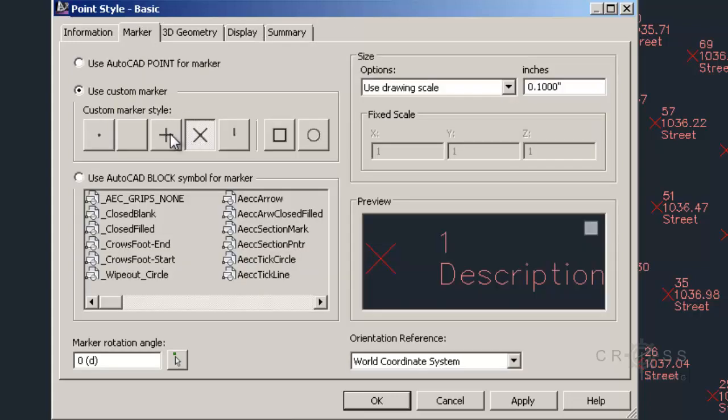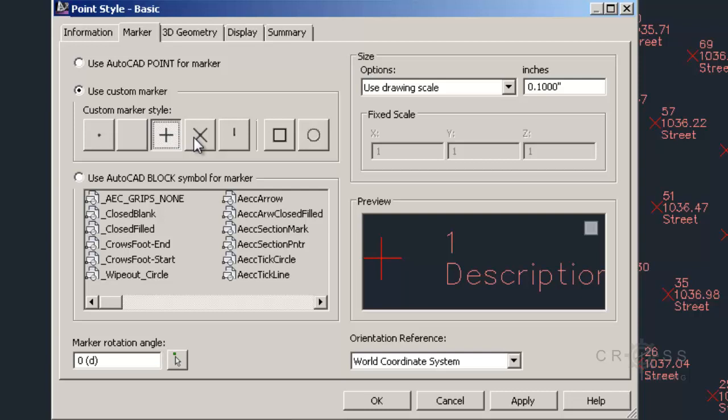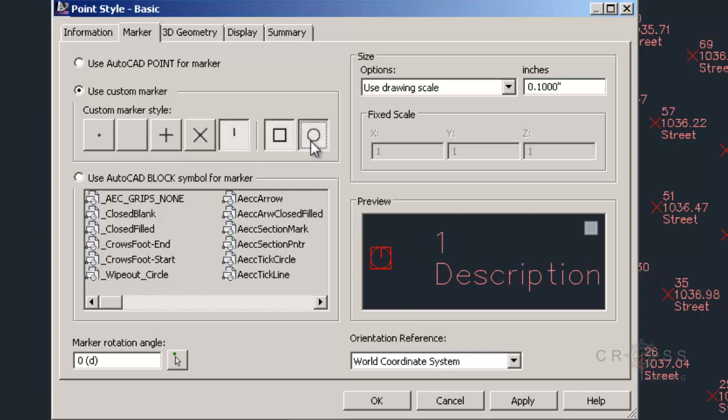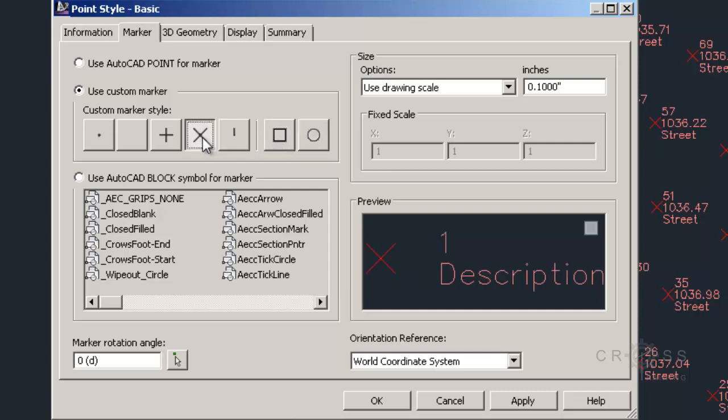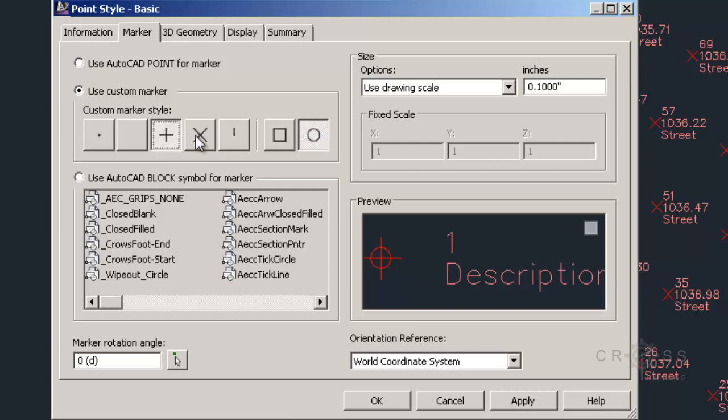So if we want to change our markers to a plus, we can do that. If we want to use an X, if we want to use a tick instead, or square, or circle, and we can obviously use a combination of things going on here. So if we wanted to, we could use an X with a circle to indicate a point, and maybe I'll do that for this example, or we could use the plus instead to indicate a point. So maybe I'll just use the X.